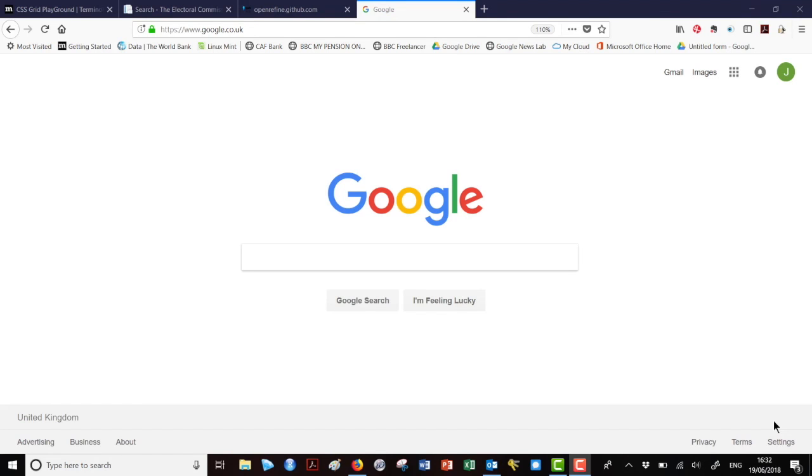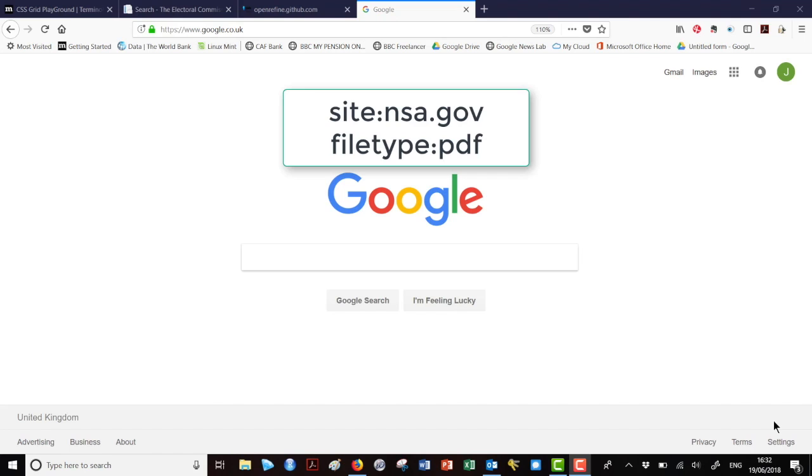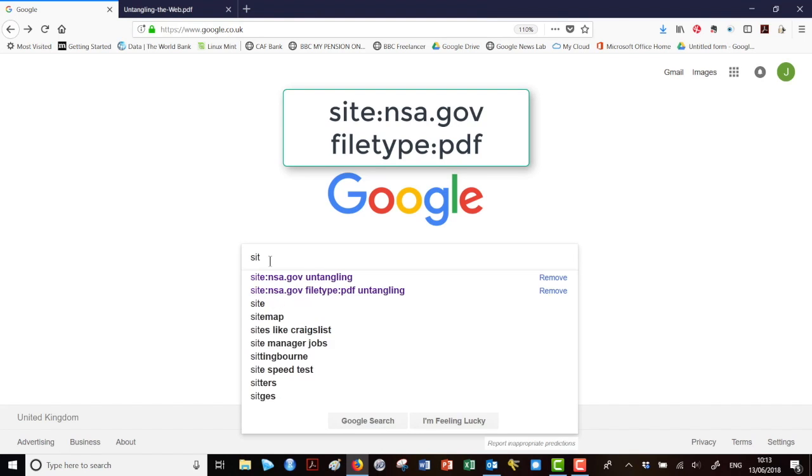Sometimes we don't know the title of the document we want, but we do know the publisher and the type of document. Suppose we want to see what else the NSA has released for anyone to read. We could type in site:nsa.gov filetype:PDF. We should get thousands of results.